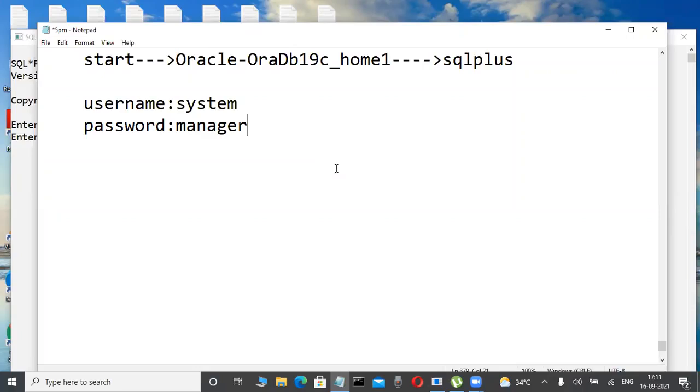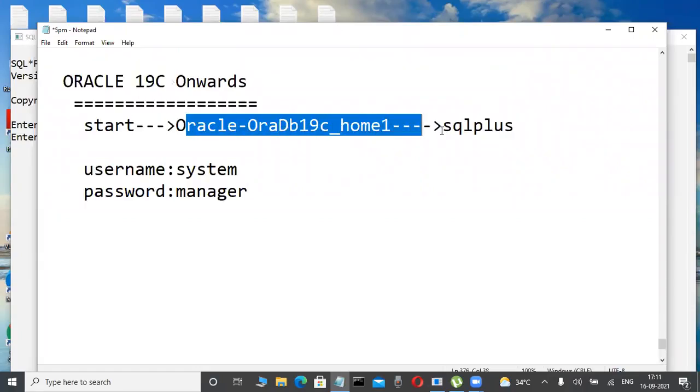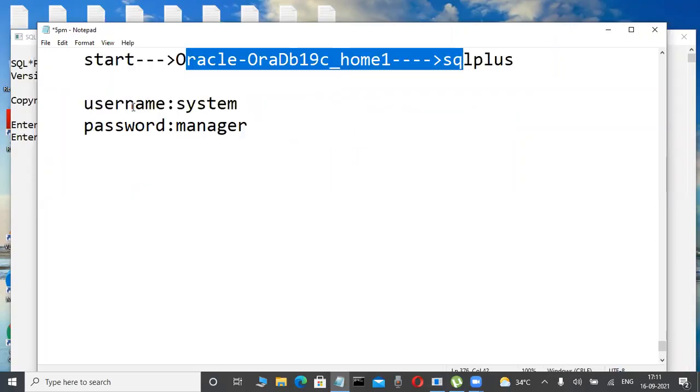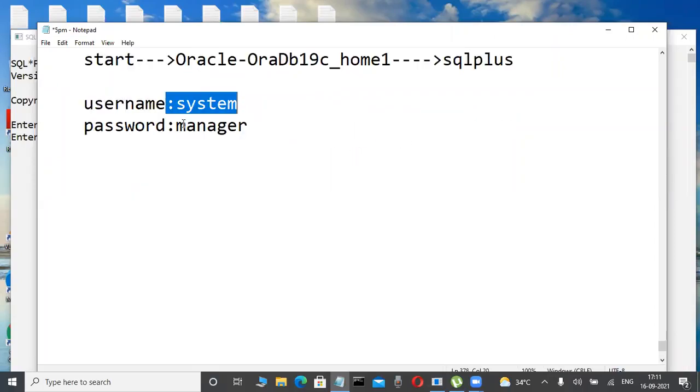Yesterday, we installed the Oracle software and opened the SQL Plus tool with username system and password manager. In that, Scott and Tiger did not work, for example.